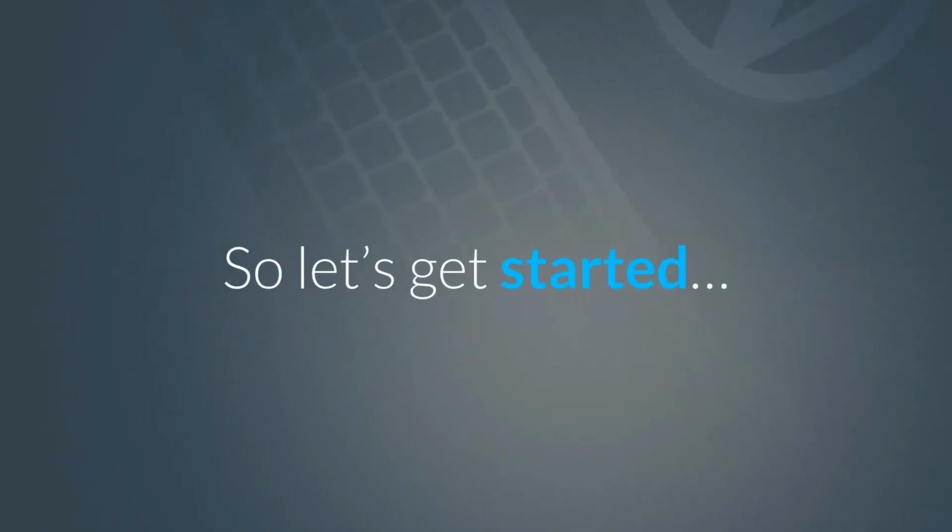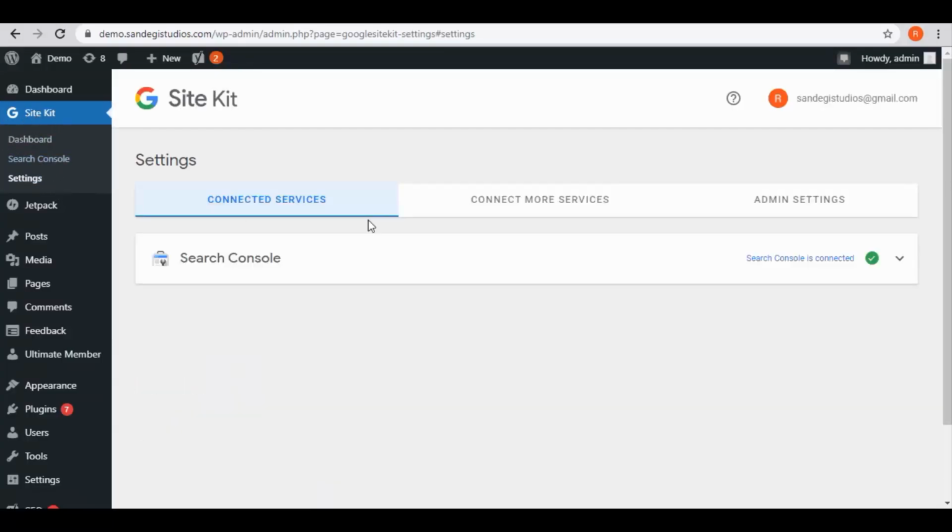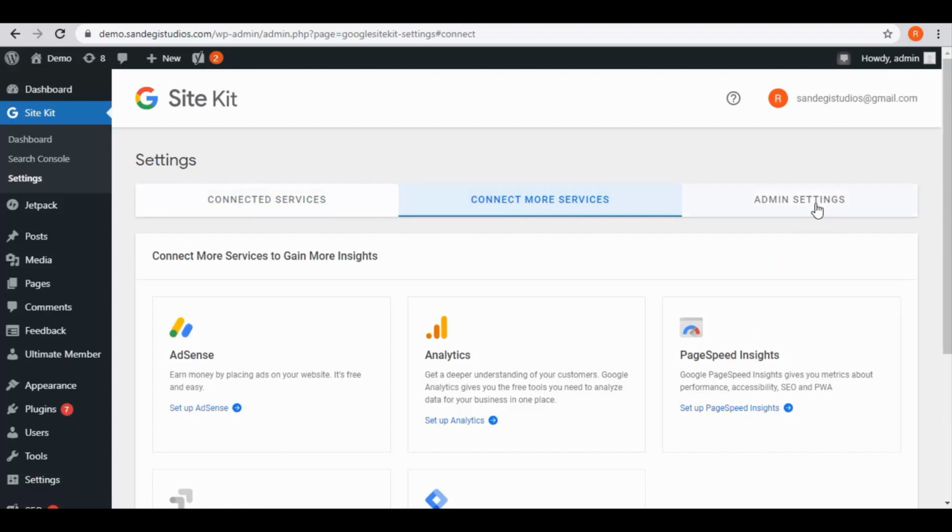So let's get started. So from your WordPress dashboard, go to SiteKit and select Settings from here. So this is SiteKit Settings page. Here we have Connected Services, then Connect More Services and Admin Settings.